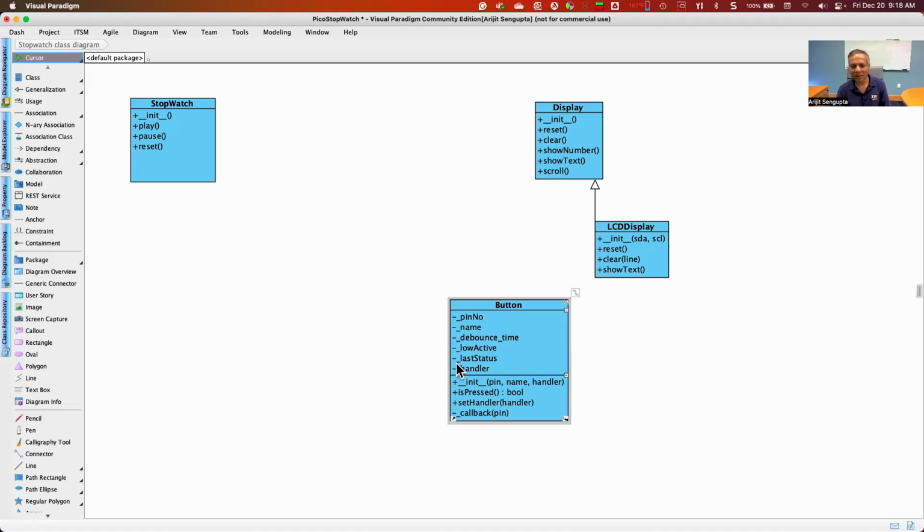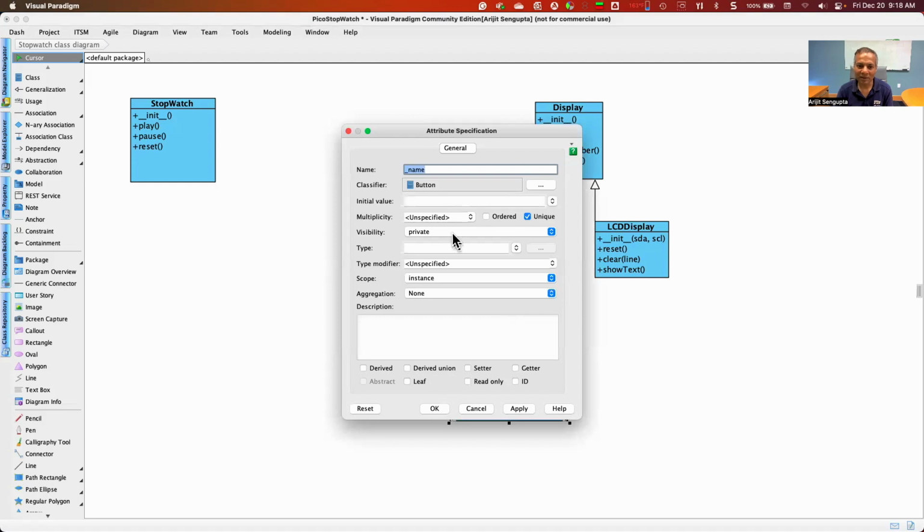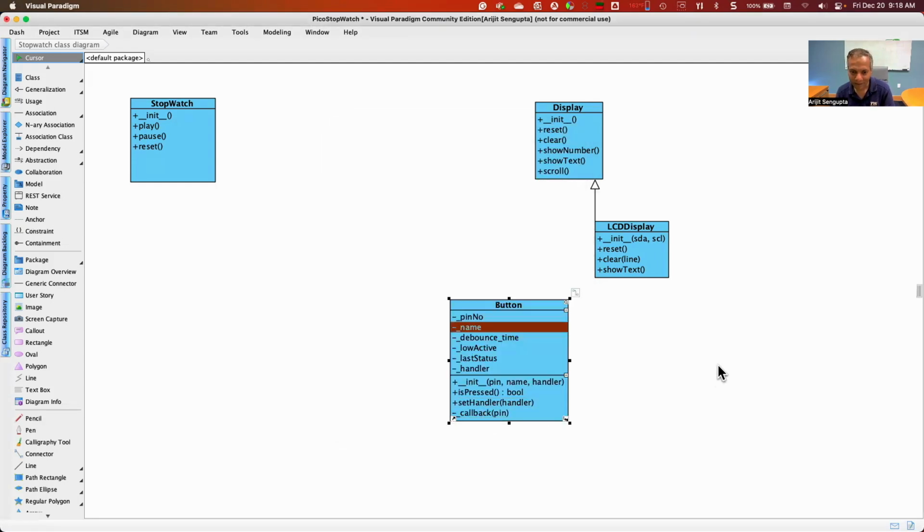And the underscore basically says in Python that they are private attributes. Notice that by default, attributes are always private when you create them in Visual Paradigm, and methods are always public. But you can always go to the specification and change them to something different if you like. So attributes are typically kept private. So this is kind of the entire button class. Obviously, the LCD display probably has other things.